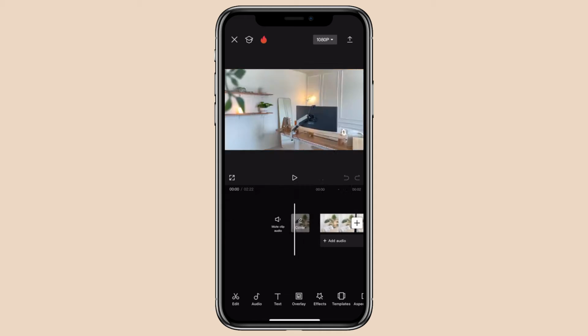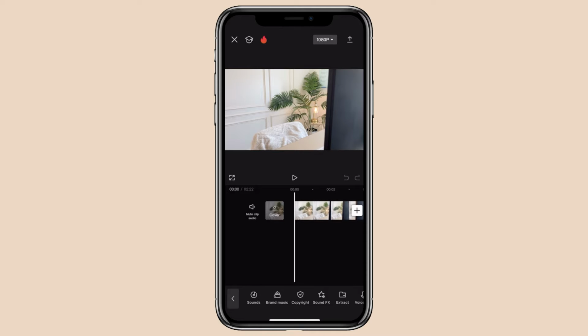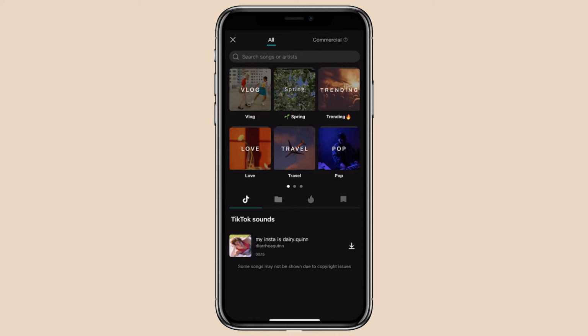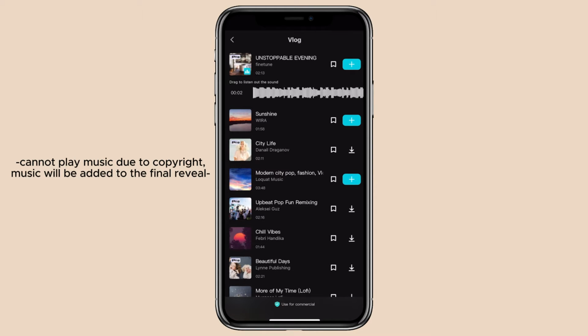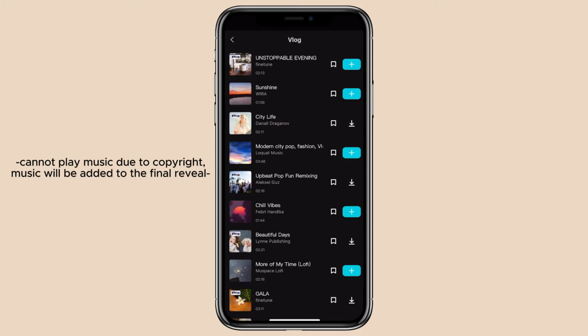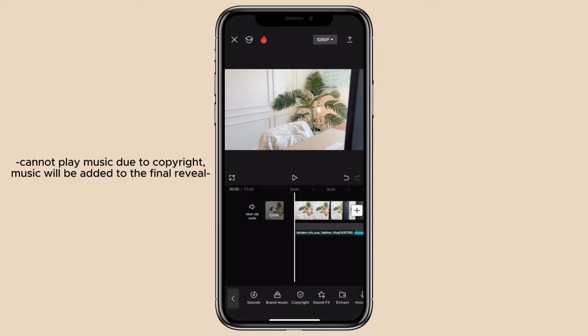So what I like to do is I like to add audio first before I begin editing. So I'm gonna go ahead and hit add audio, and then I'm gonna go to sounds and then see if I can find something that matches the vibe that I'm trying to give. And so what I'm trying to aim for is something cozy and relaxing. Okay, I'm gonna go for this track right here.